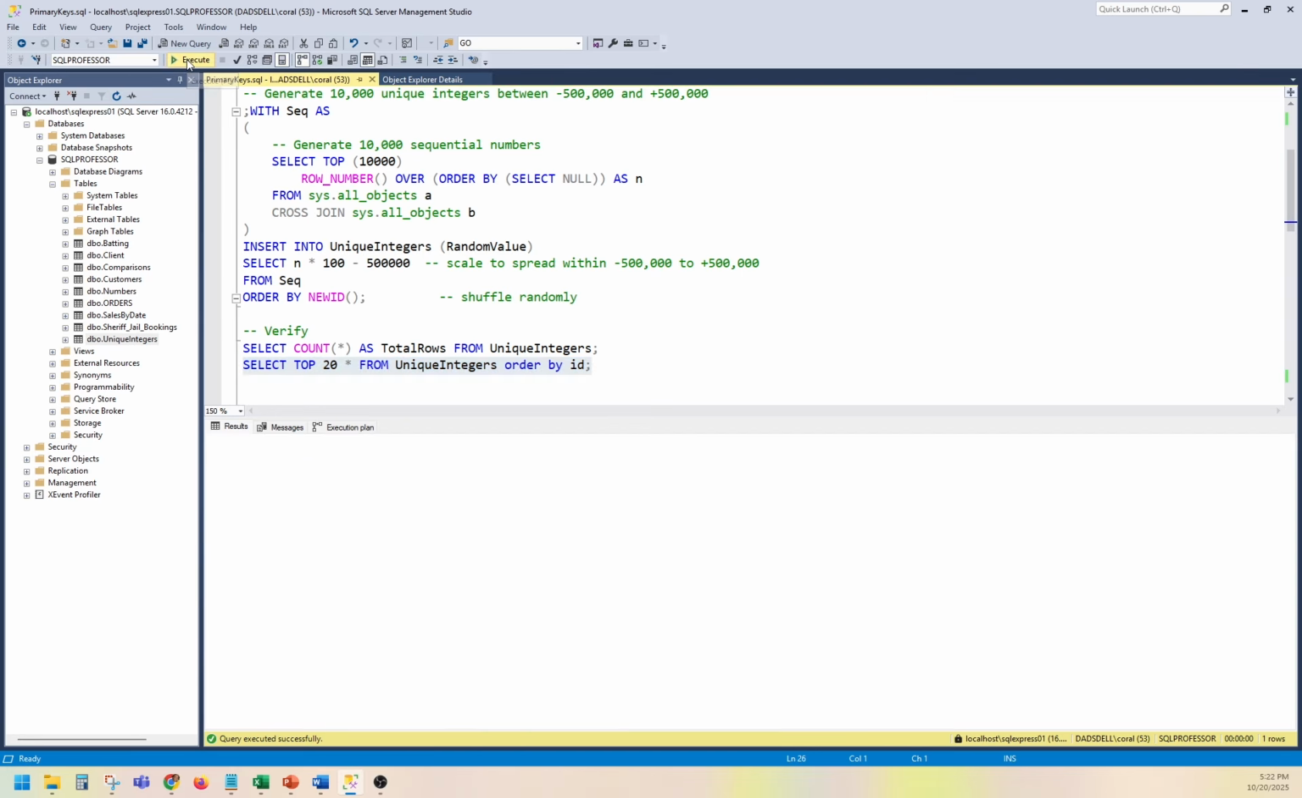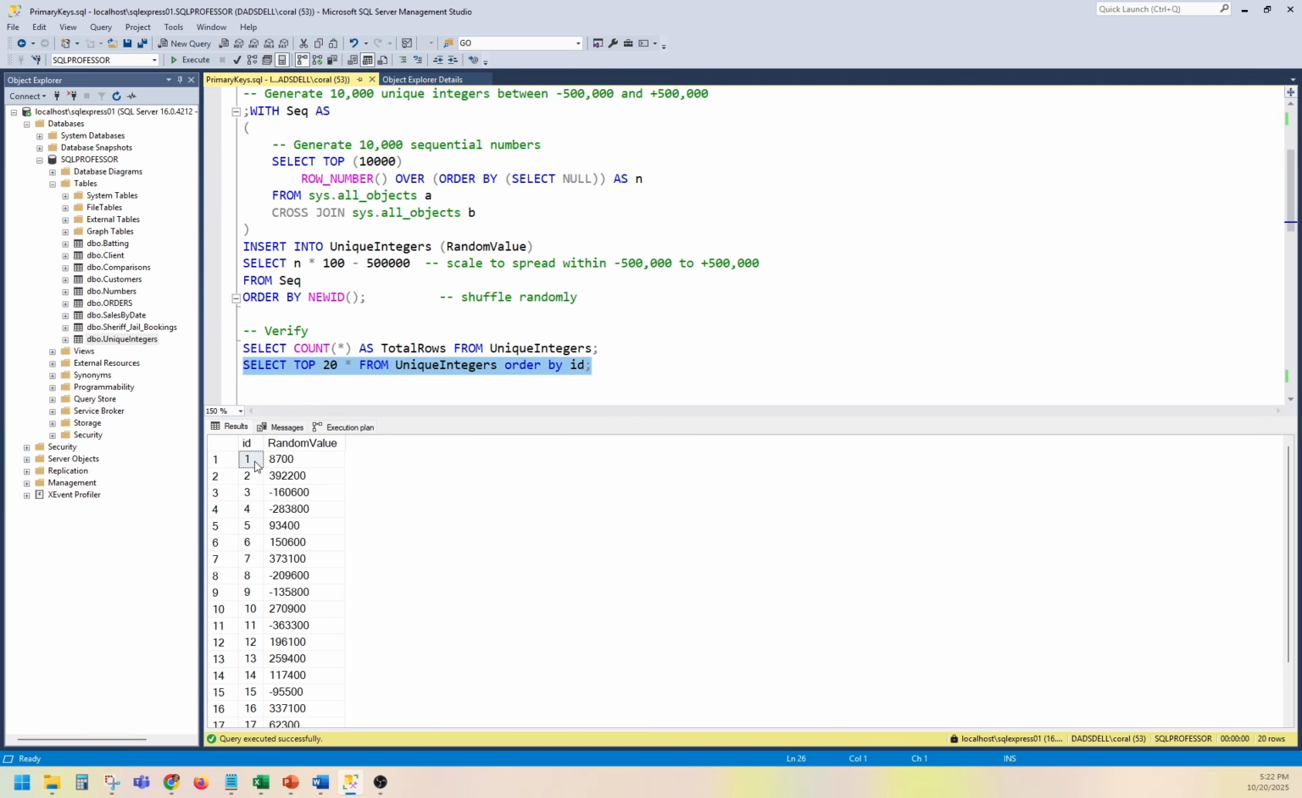The top 20 ordered by that identifier, so there is an identifier. And you can see the random value. It's all over the map. Small number, 8,700, minus 363,330, positive 259,400. There's 10,000 of these. You can almost look at it as 10,000 index cards, all with a random value.